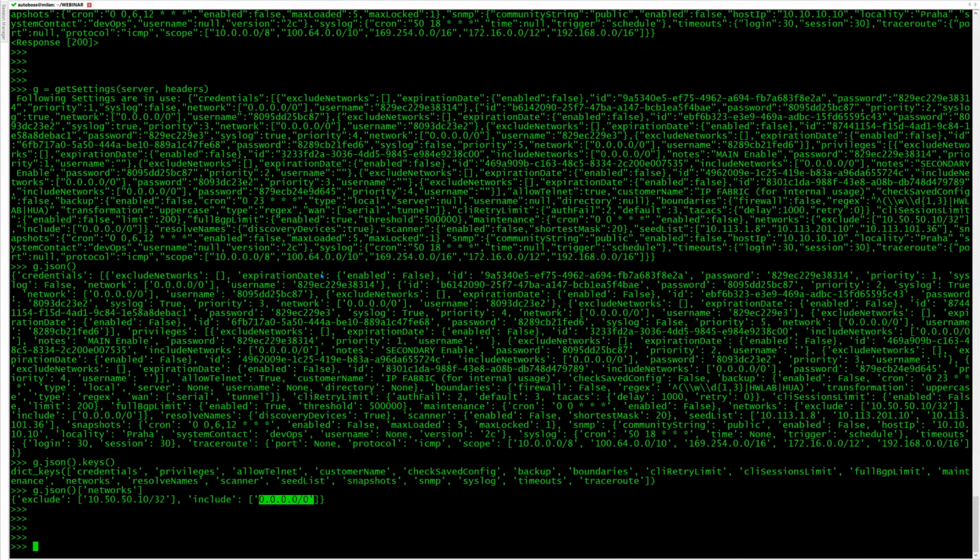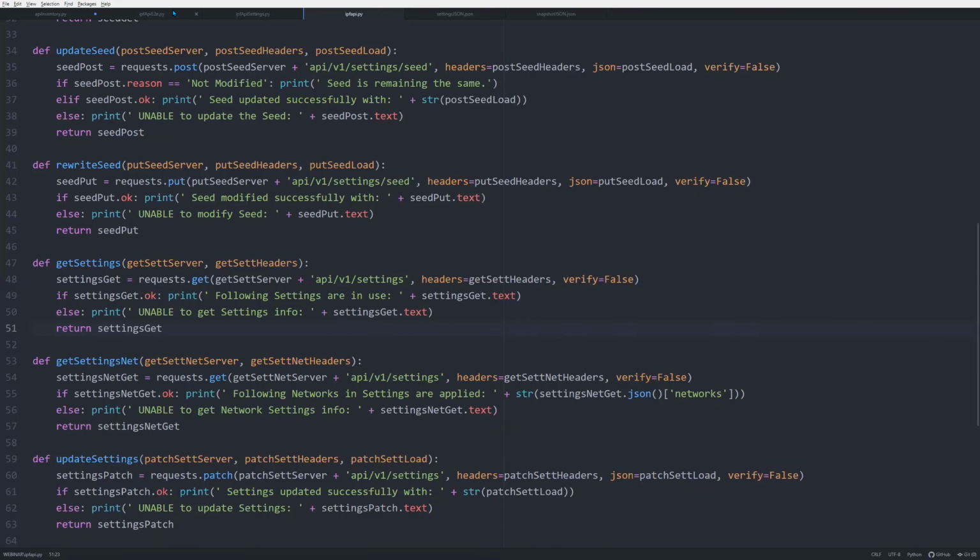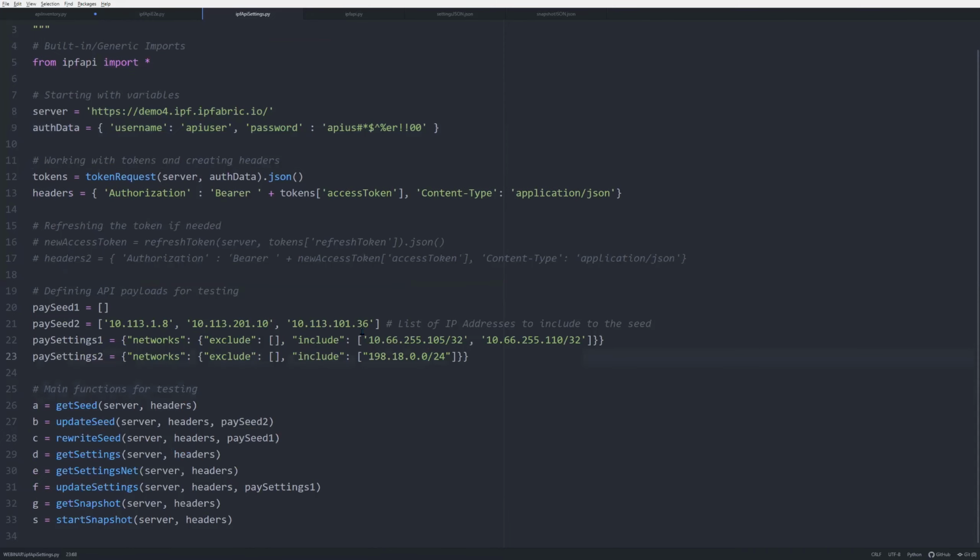So what I want to do right now is to update the seed with only 2 devices, update the include list only with the same 2 devices, and I want to start a minor snapshot through the API. So the devices selected are these 2 devices with these 2 IP addresses. So I'm going to take those IPs and place them to the seed as well. We don't need to use the mask.